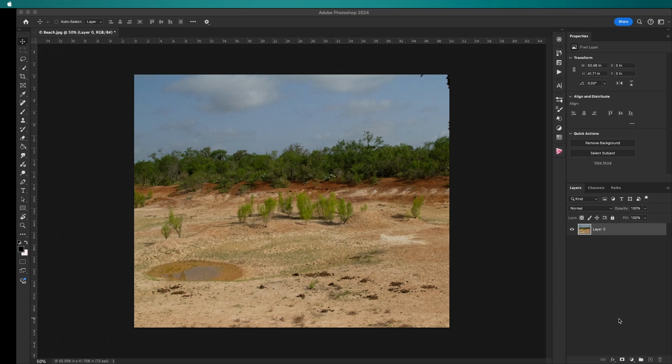Today's topic is both exciting and somewhat controversial: AI. I'll walk you through some basic uses of AI in Photoshop, as well as discuss my feelings on the use of AI in composite art. But let's start with the fun stuff. Let's start with generative fill.